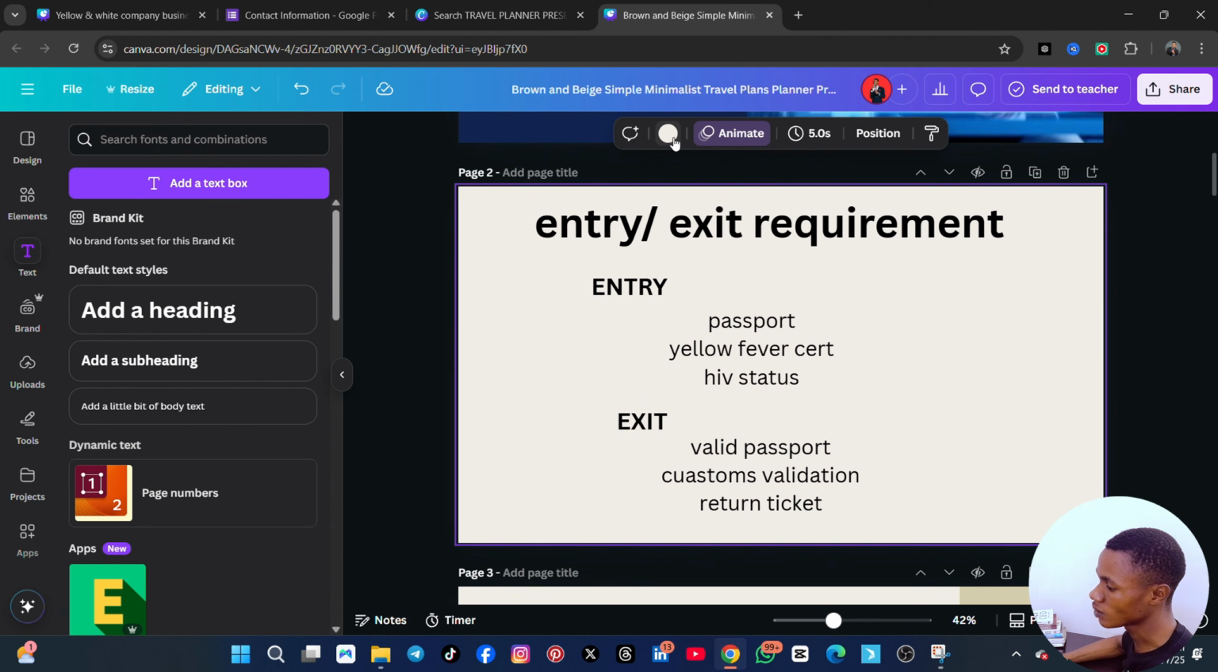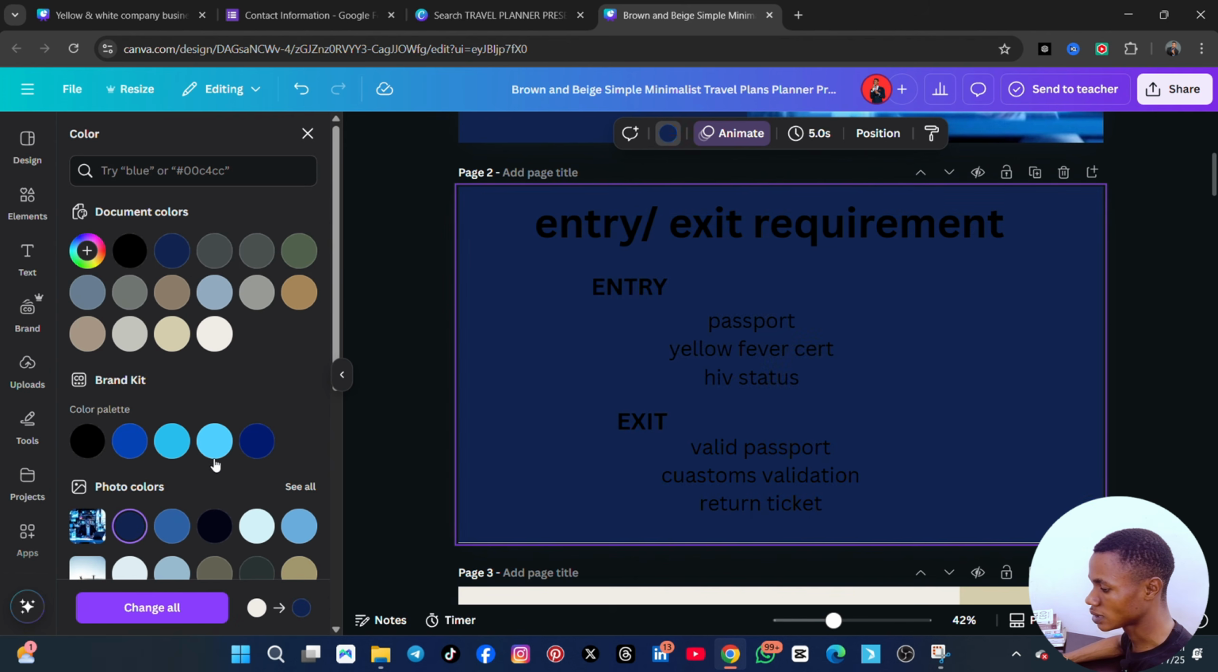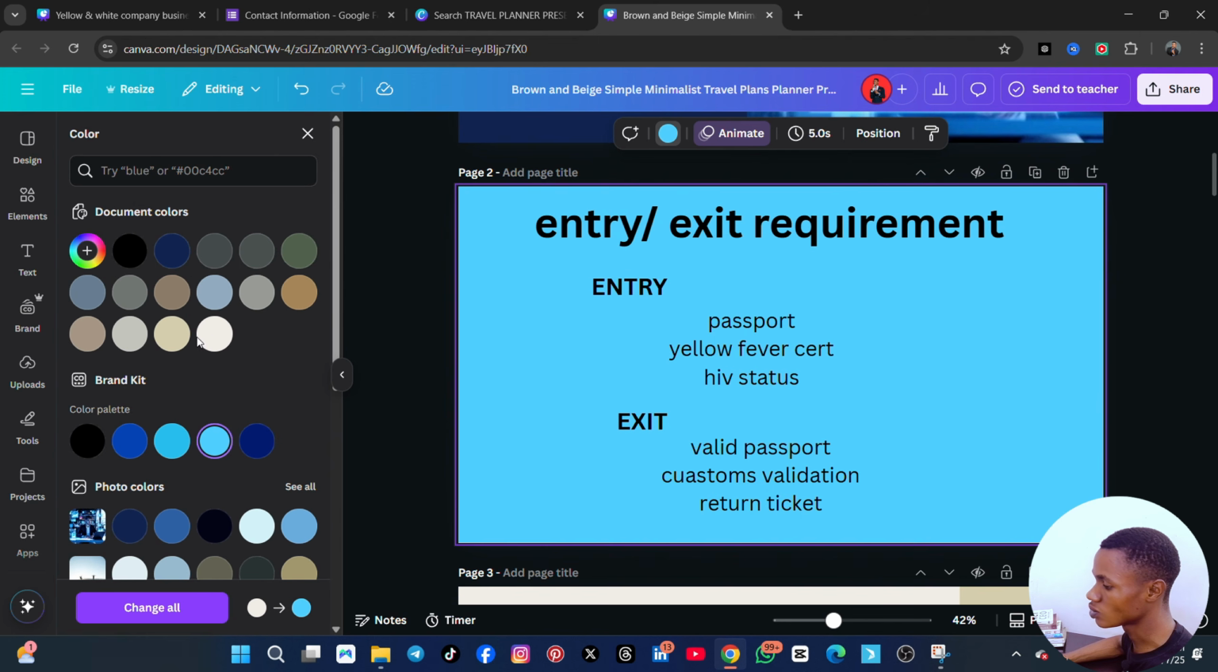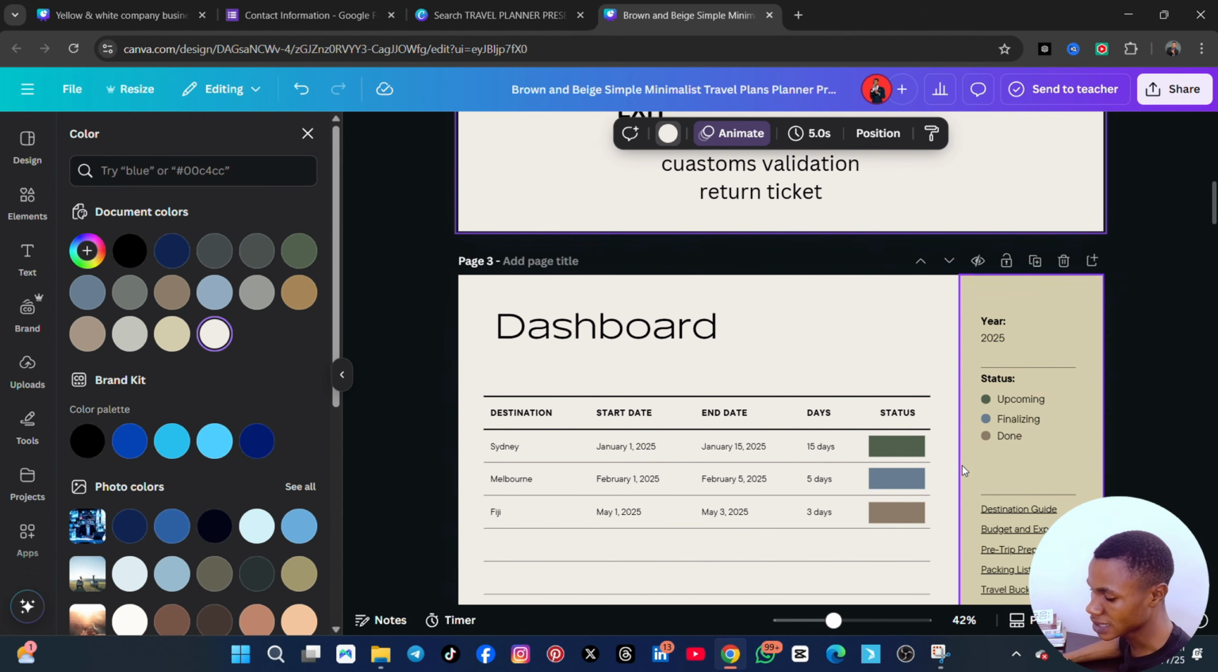If you want to change the color of this one, you can change it to this color. You can change it to this color. Just change it to a good color that is nice, but we leave it here. Now the next slide is going to be flight and transit details.